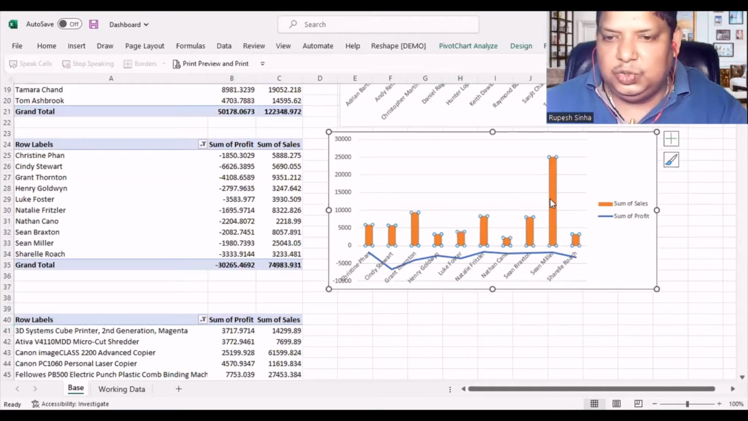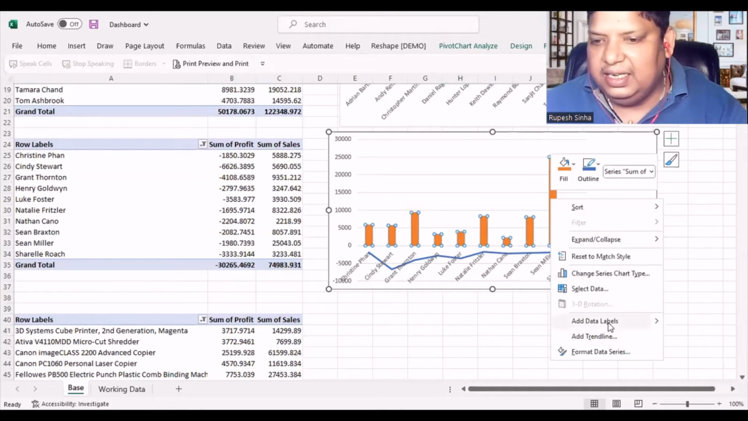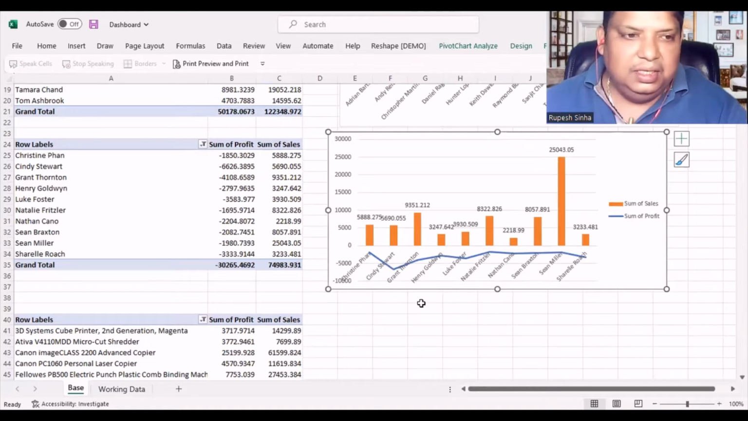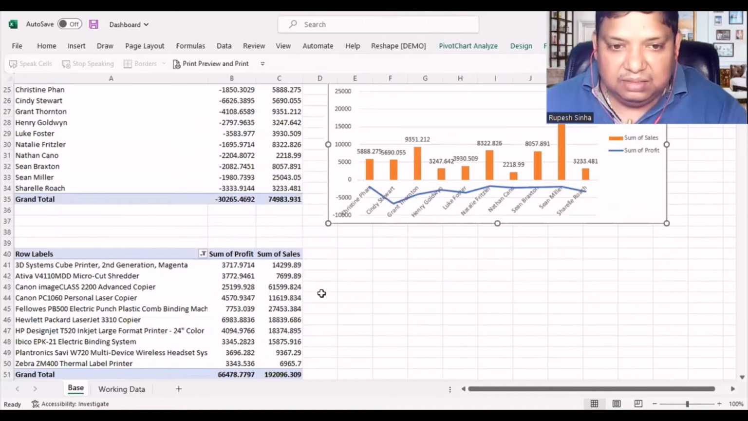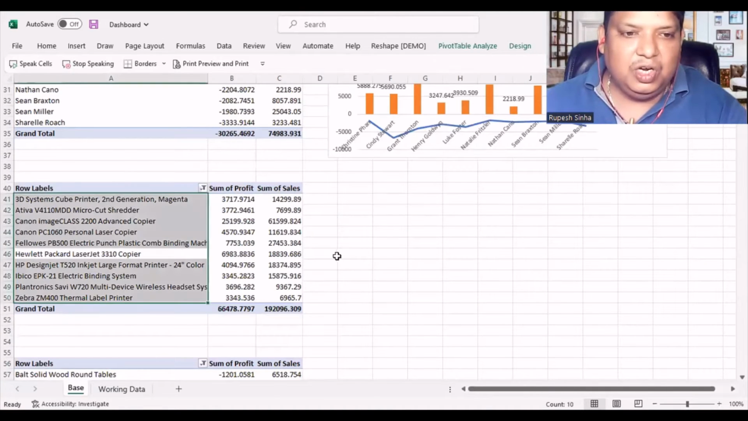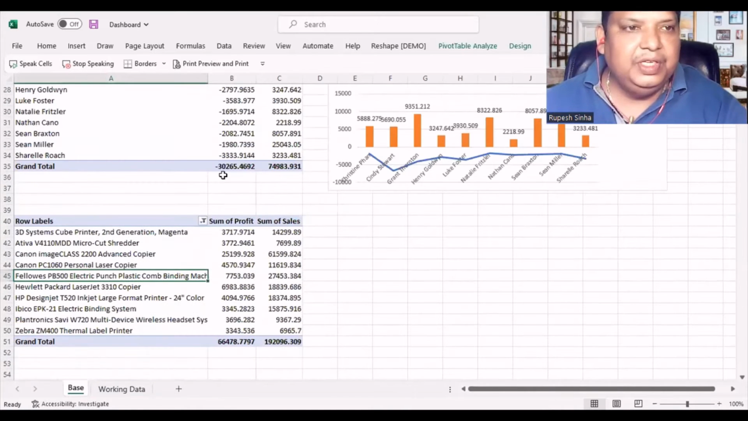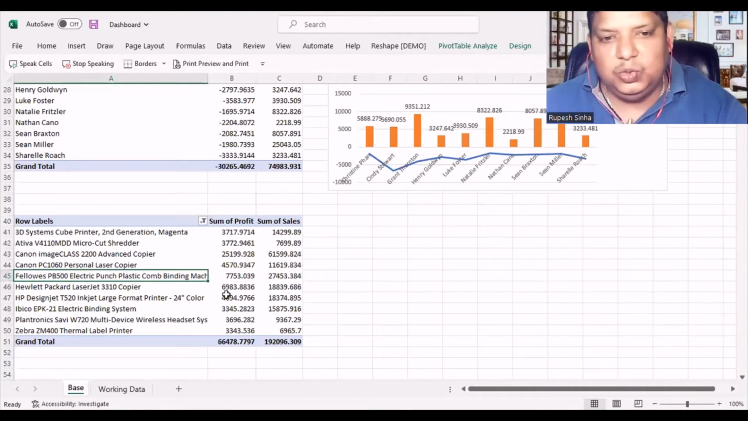And show the values. Right click, add data labels. So you can see sales is on the top, whereas profit is going in the negative values. Fine. So this is for my top and worst customer. In the same way I have got top products and worst product, these two graphs. Okay, so let me take here, I want to give another chart.